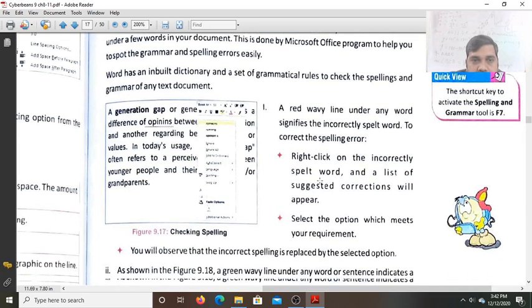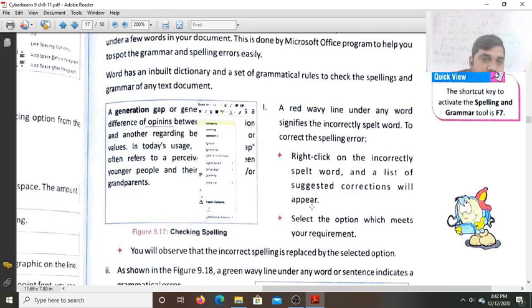Now see, a red wavy line under any word signifies an incorrectly spelled word. So the word is underlined with a red color means there is a spelling mistake. To correct the spelling error, right click on the incorrect word and a list of suggested corrections will appear. Select the option which meets your requirement. You will observe the incorrect spelling will be replaced by the selected one. The shortcut key to activate the spelling and grammar tool is F7.